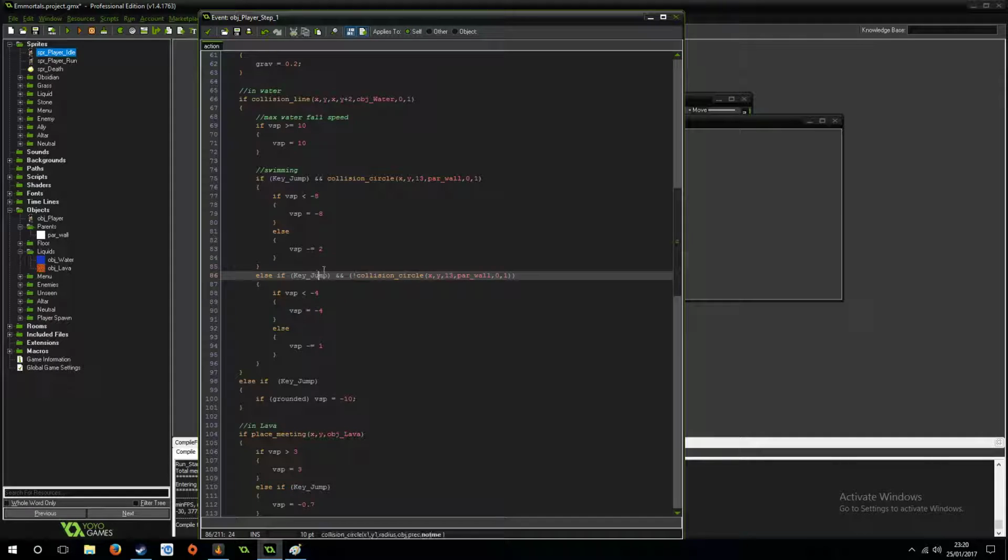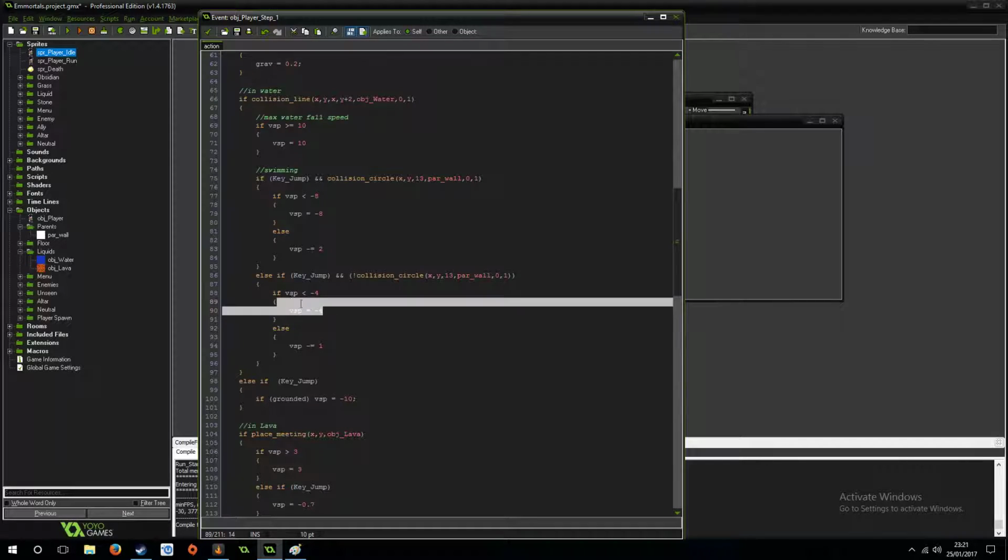Else if key jump. So if I'm jumping, but I'm not touching a wall this time. Not touching a wall. This time I've used collision circle, and there I've used collision circle. Collision circle is like a line, except it's a circle around your thing, and you're checking the x of the character, the y of the character, and the radius, not the diameter, the radius, from the center of the circle to the outside, how far you want to go, and then what you're checking for, and then precise. So if you're not in that circle, then the fastest you can go is 4.